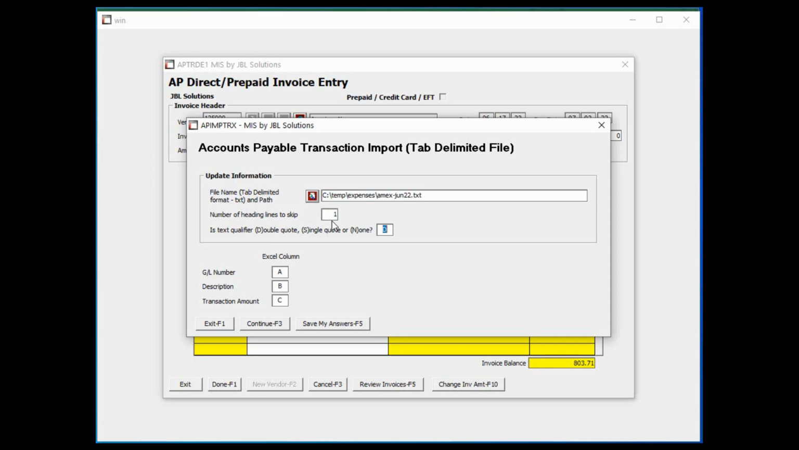Next, the system will ask how my data is separated. If you remember, we saved our spreadsheet in tab delimited text format. Now, if you're importing data created by a function other than Excel, you may need to change to single quotes or none, but we'll leave this as double. Finally, the system will ask what columns our data is in.